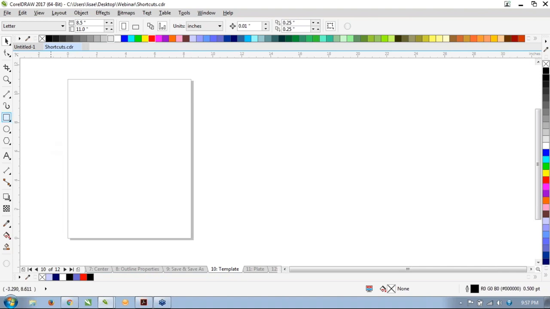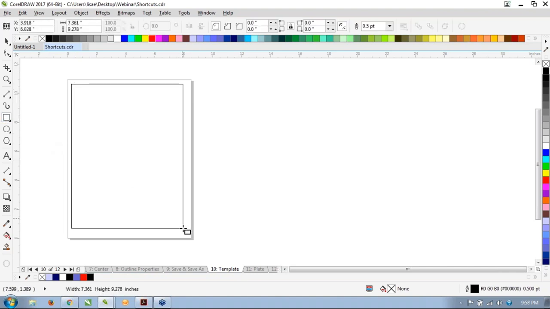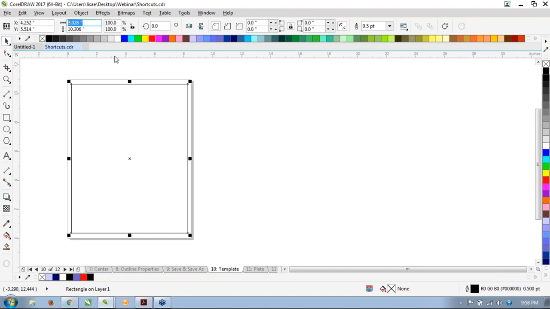The first one we're going to do is a plaque template. We're going to create a plaque that is 8 by 10. So I'm going to create a rectangle, and then make it the size of the plaque, 8 by 10. Up next to the location, you have the width and height of your object. Type in 8, hit your tab key, then 10, and then enter. That will change the size. And then if you hit the letter P, that will center it on the page.